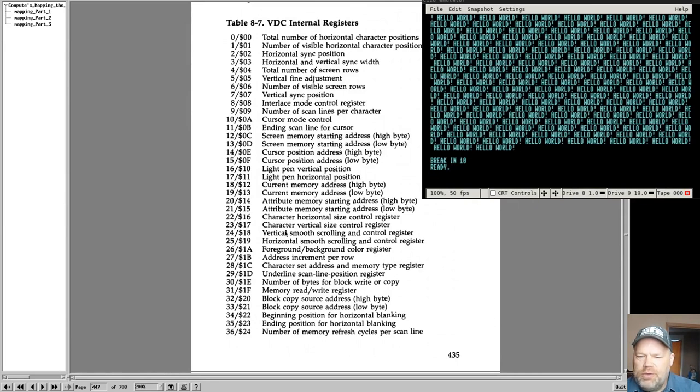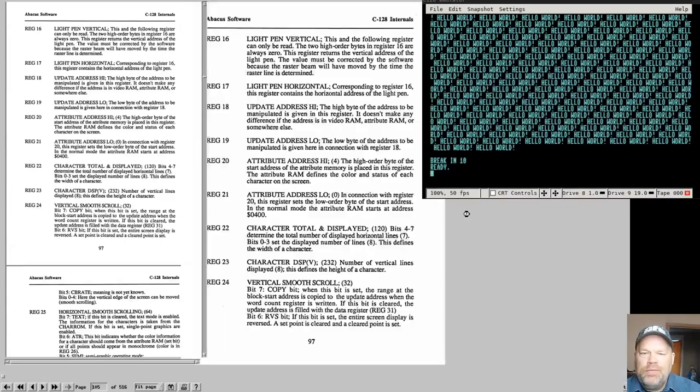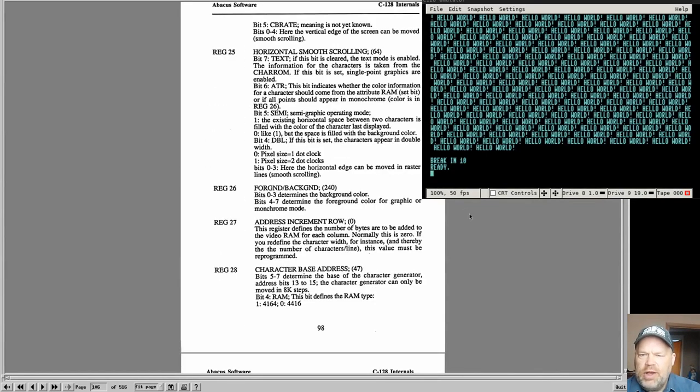I don't remember for sure which register keeps track of that. So let's switch over here. This is the internals book. This has a breakdown of them all. Yeah, right here, register 25. So bit 7 of register 25 is the bit that keeps track of that. The other bits do other things, so we don't want to mess with them. We just want to get the value out of it, set or clear bit 7, and then store it back.